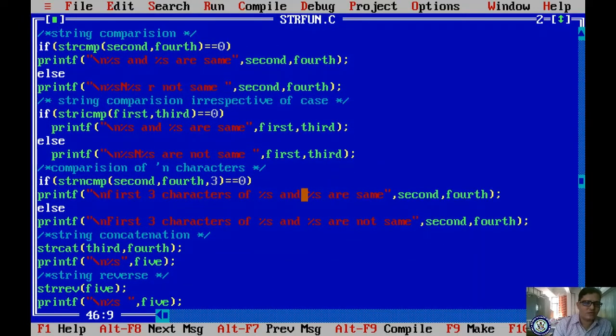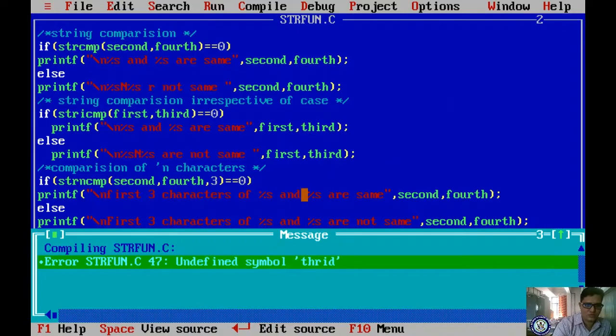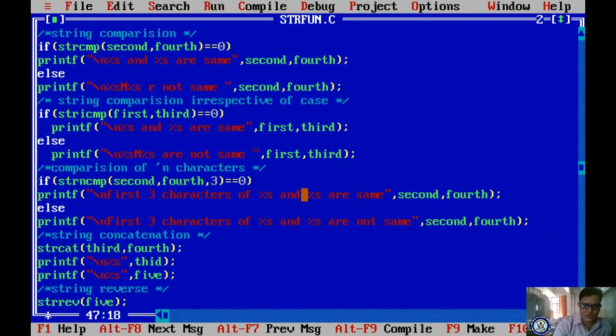And the strcat function is there. At the end of the first string the second string will be added, okay. The second string will be added at the end of the first string. Let me give here, this printf function is missing. Let me give printf of \n, %s, double quotation, comma, third. If you display this now, the third consists of Pranav and this one, right? Yes, third, spelling mistake. Yes, third.